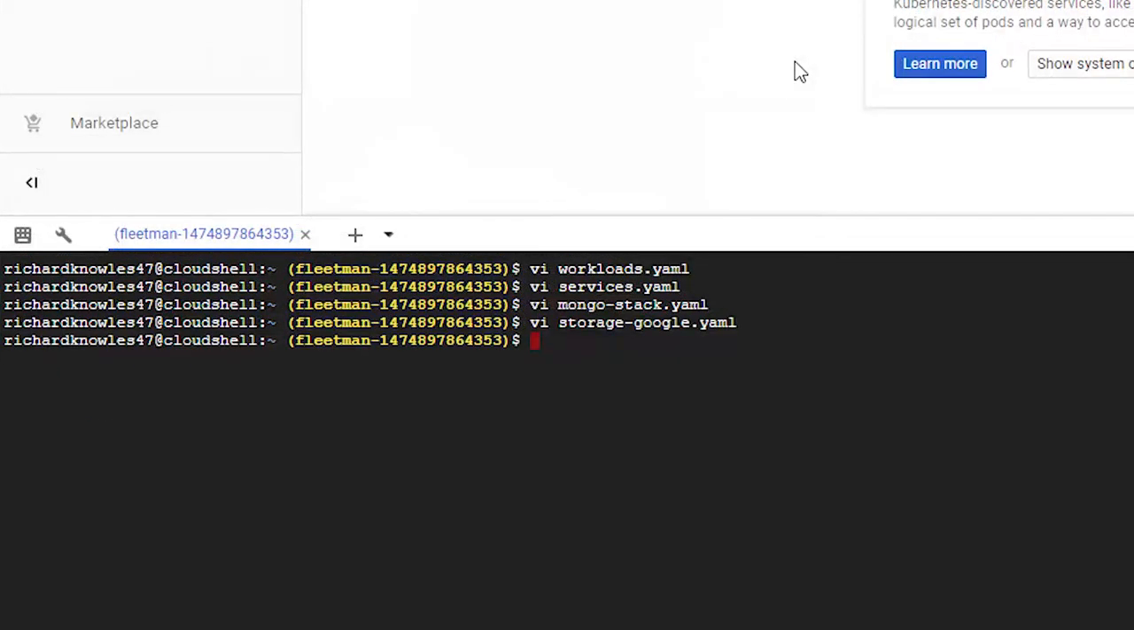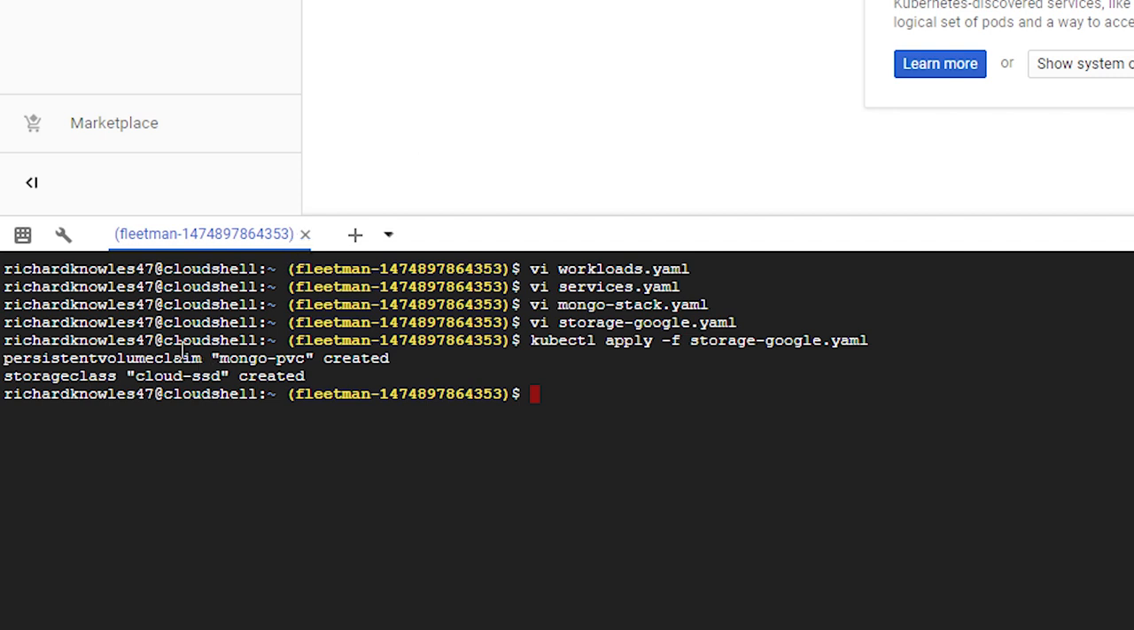So I think I'm going to do a kubectl apply on just that storage-google.yaml because I really do want to see that that works. Okay, well, it says it has created a persistent volume claim and a storage class. And we can verify that in the user interface.